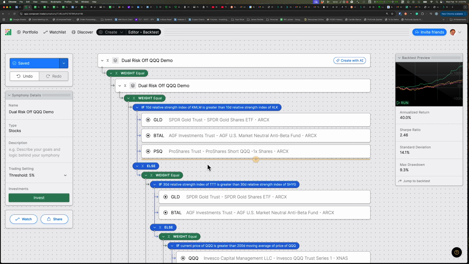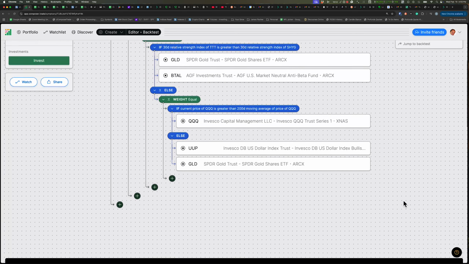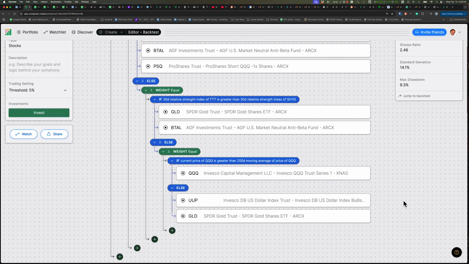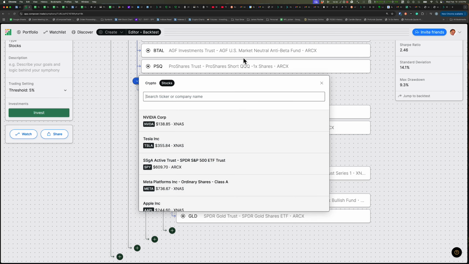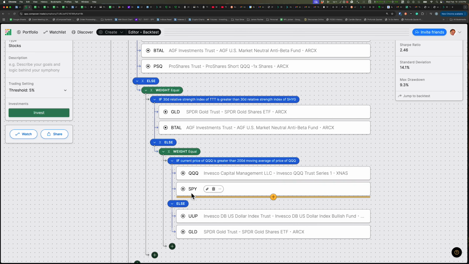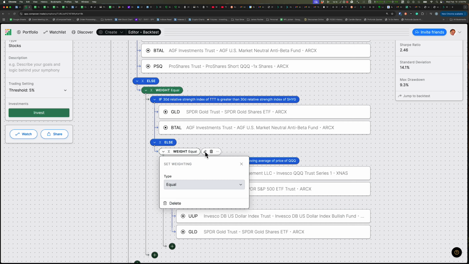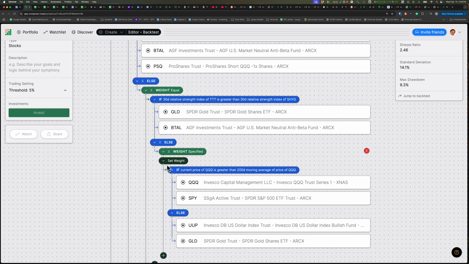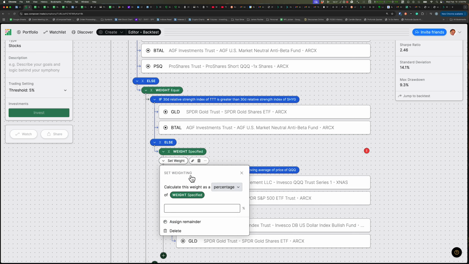I'm going to save this. And I'm going to do one more thing just to show you another thing that you can use with this. The other thing you can do here is, let's just say that I wanted to put the SPY as equally weighted here. We have the QQQ and the SPY. This is the equal weight. However, if you want to, you can do this and select specified. And if we do that, it's going to ask for a weighting.